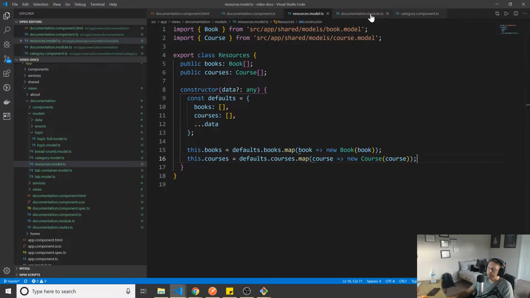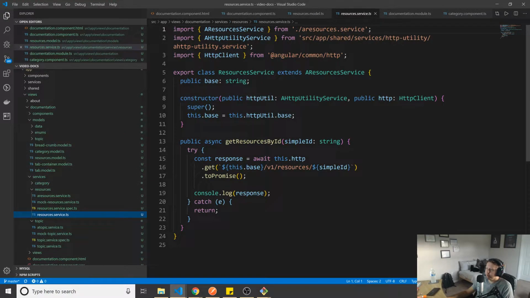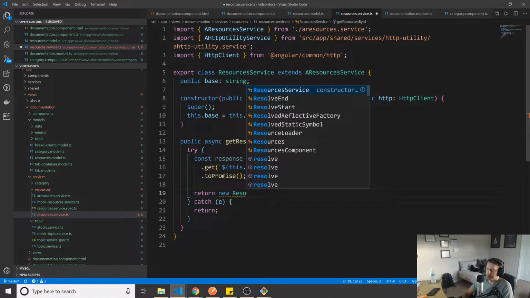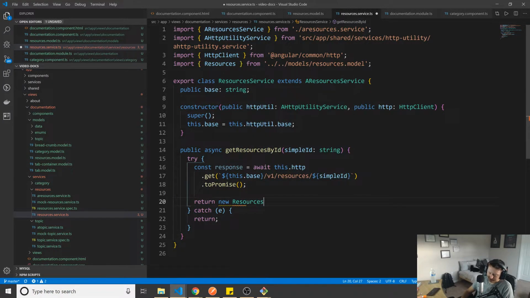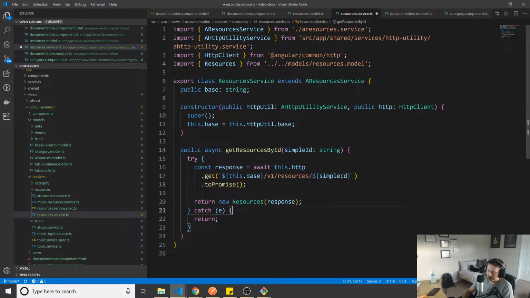Alright, cool. So we have our resources model. Let's go to our resources service. This will instead return new resources. That will be of our response. Else will return an empty new.